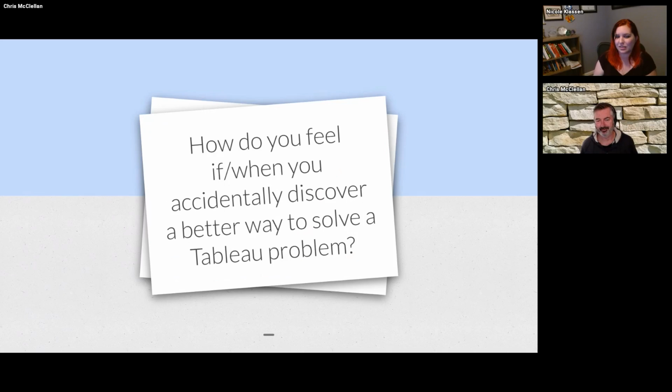It's easy to fall into that sunk cost fallacy, but I like when it becomes more efficient. Yeah, it's faster to do things.